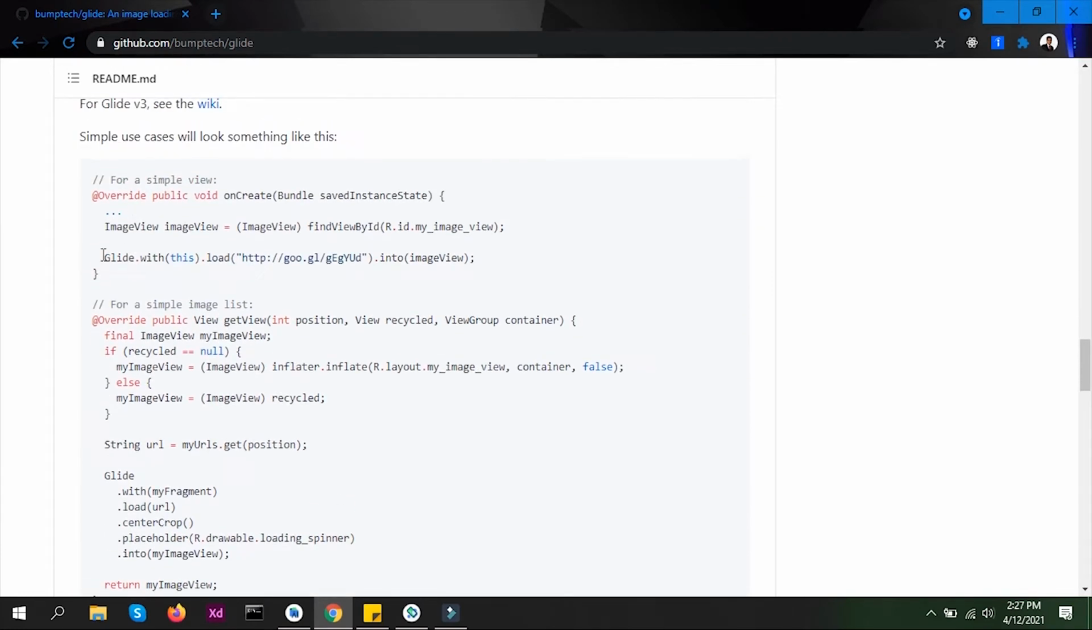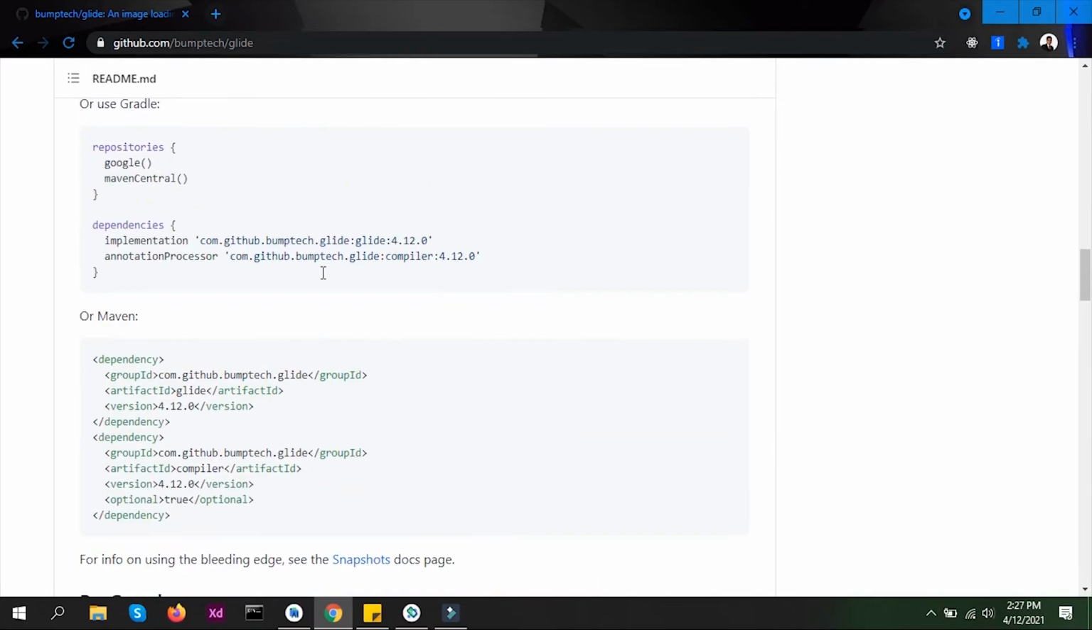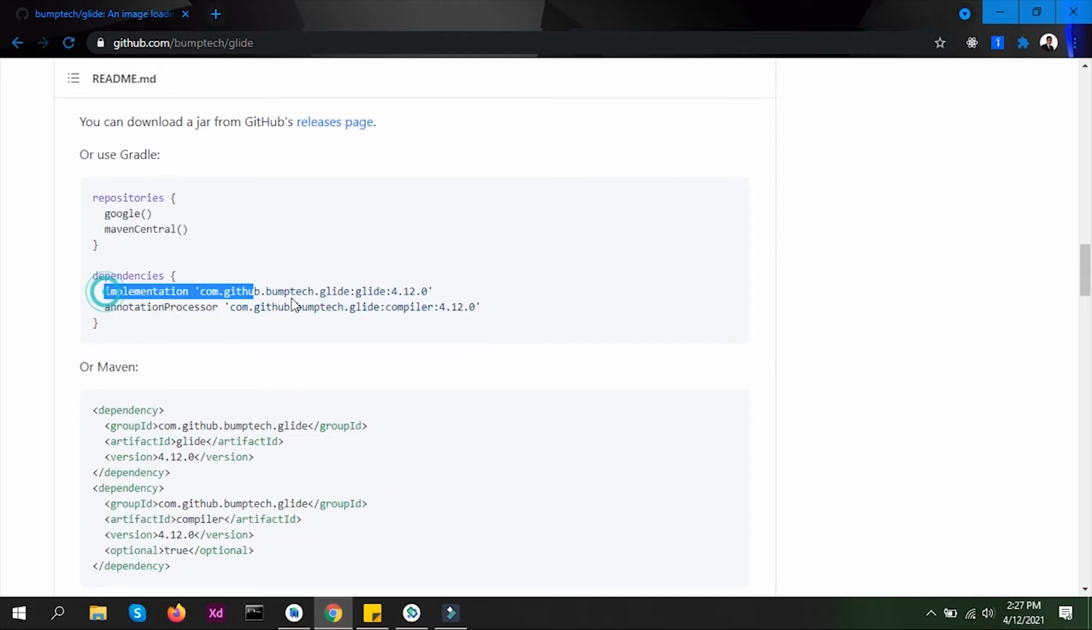Here's how you can use it. You have this image view, and this is the usage of Glide. You just go Glide.with, give the context where you want to load, the fragment or the activity. Then you load the URL, and .into, you give this image view that you have. So let's just make it. Let's copy these two lines of dependencies from here.